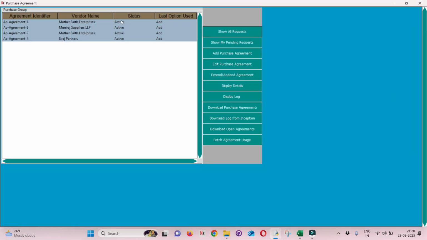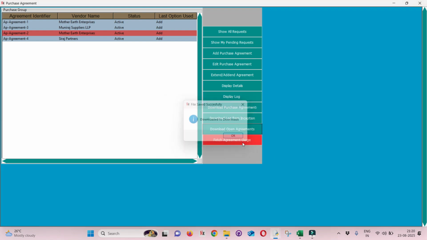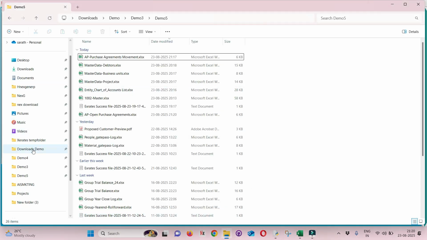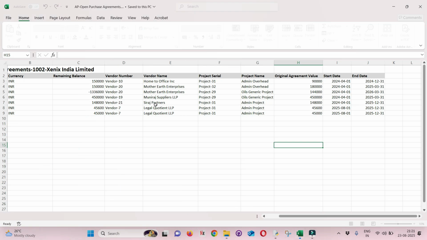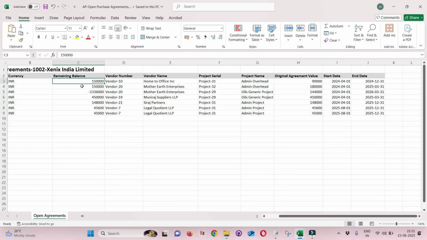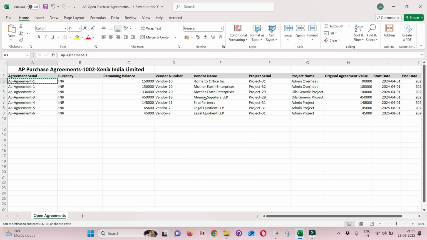Under the agreement dashboard, while creating an agreement, we are entering the vendor code, for which vendor, for which project, and what the start date, end date, and balance are. As and when we account an invoice against this agreement, the balance comes down. You can in fact download all open agreements. There is an option called download all open agreements, where you can see what the original balance was and what the balance available now is. That means we have consumed some balance for agreement one.